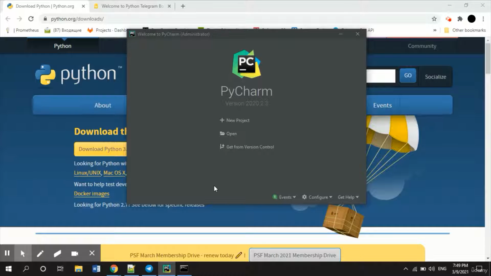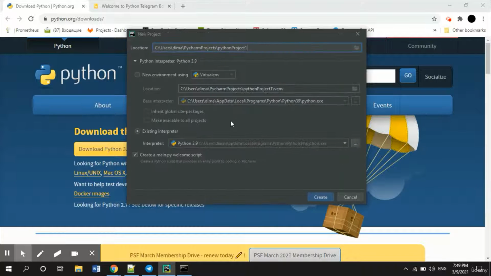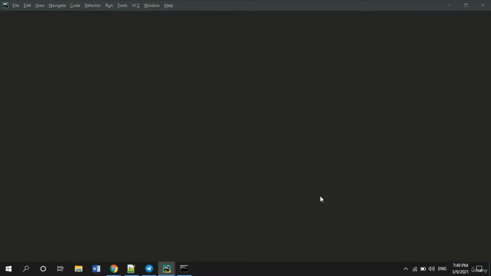All useful and needed links for downloading or reading are attached to the course. So let's set up the project. The location doesn't really matter. And here let's choose the existing interpreter and let's create the project.